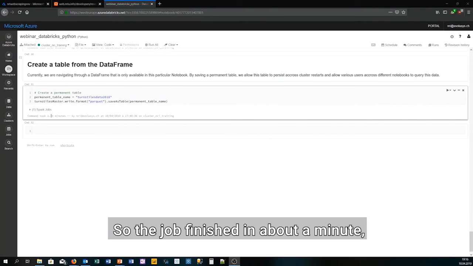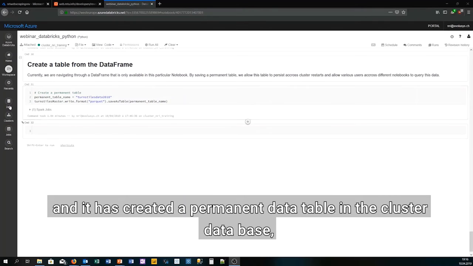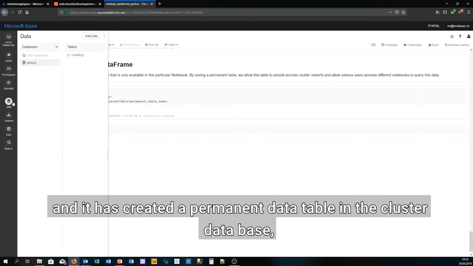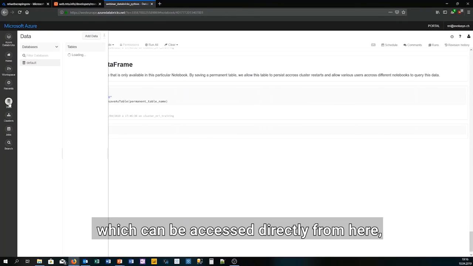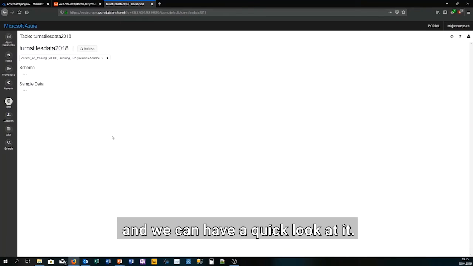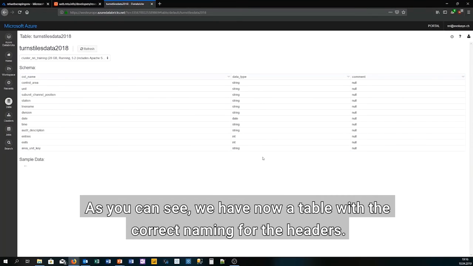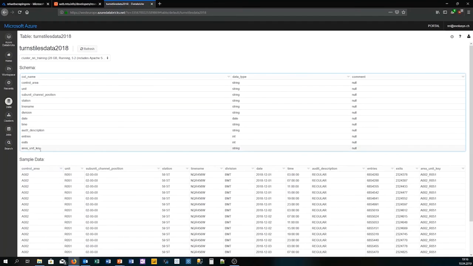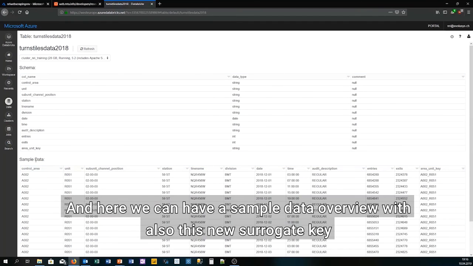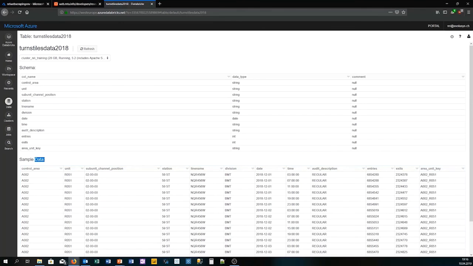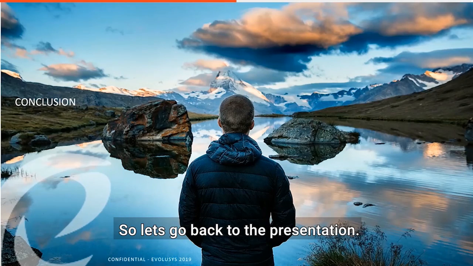So the job finished in about a minute, and it has created a permanent data table in the cluster databases, which can be accessed directly from here. And we can have a quick look at it. As you can see, we now have a table with the correct naming for the headers, and here we can have a sample data overview with also this new surrogate key. So let's go back to the presentation.